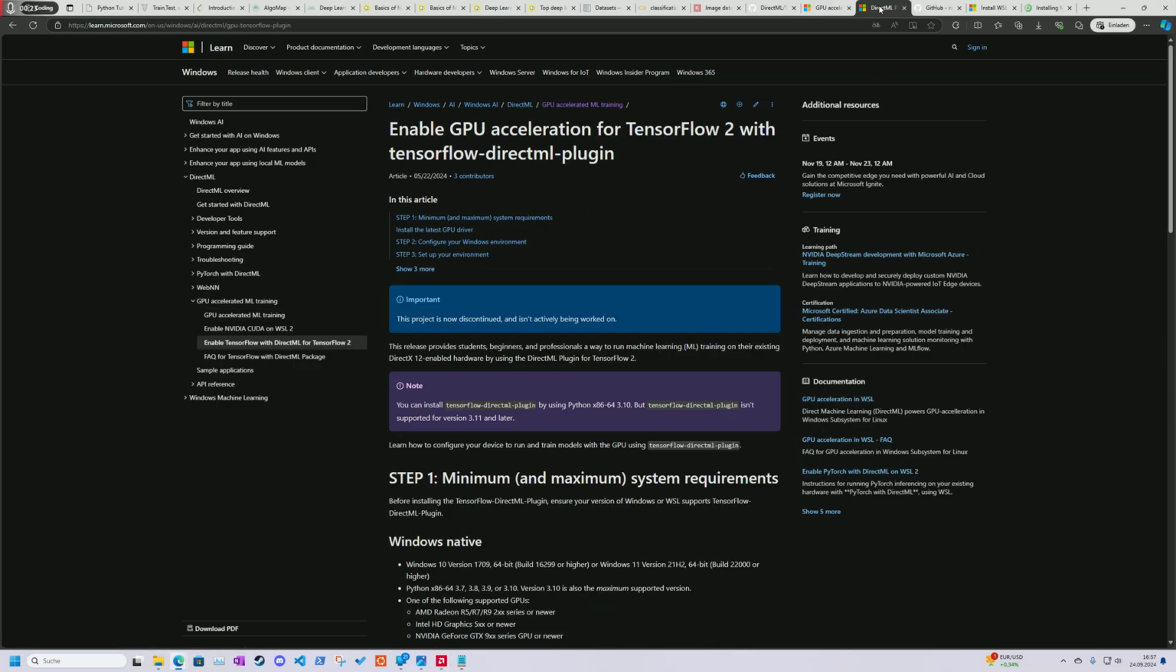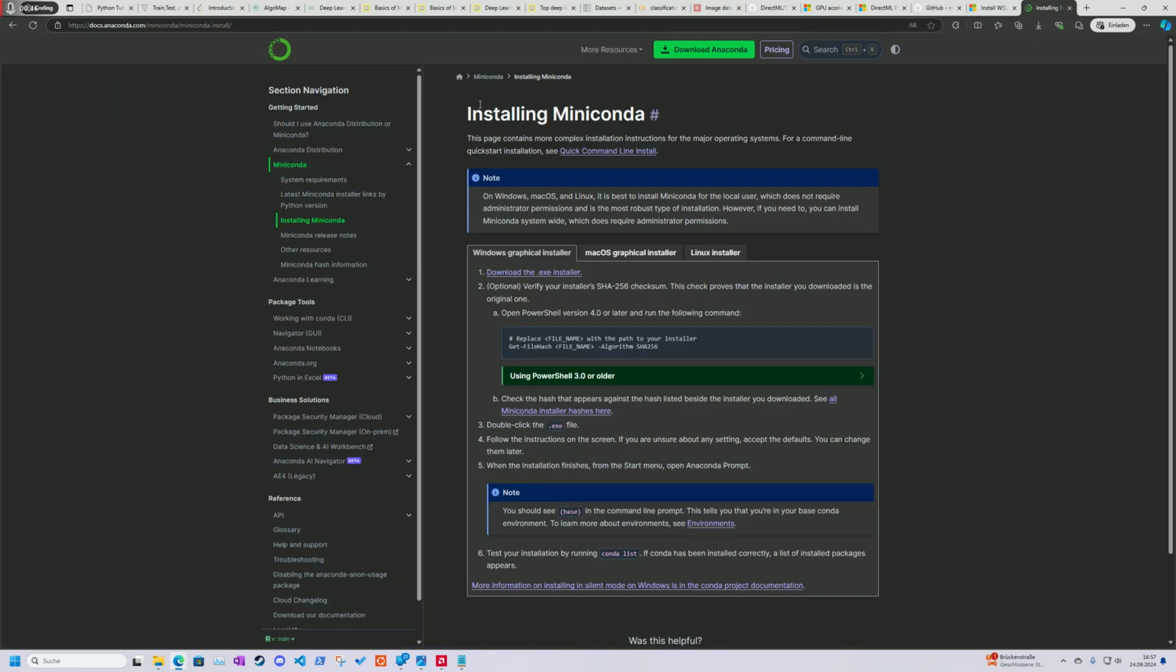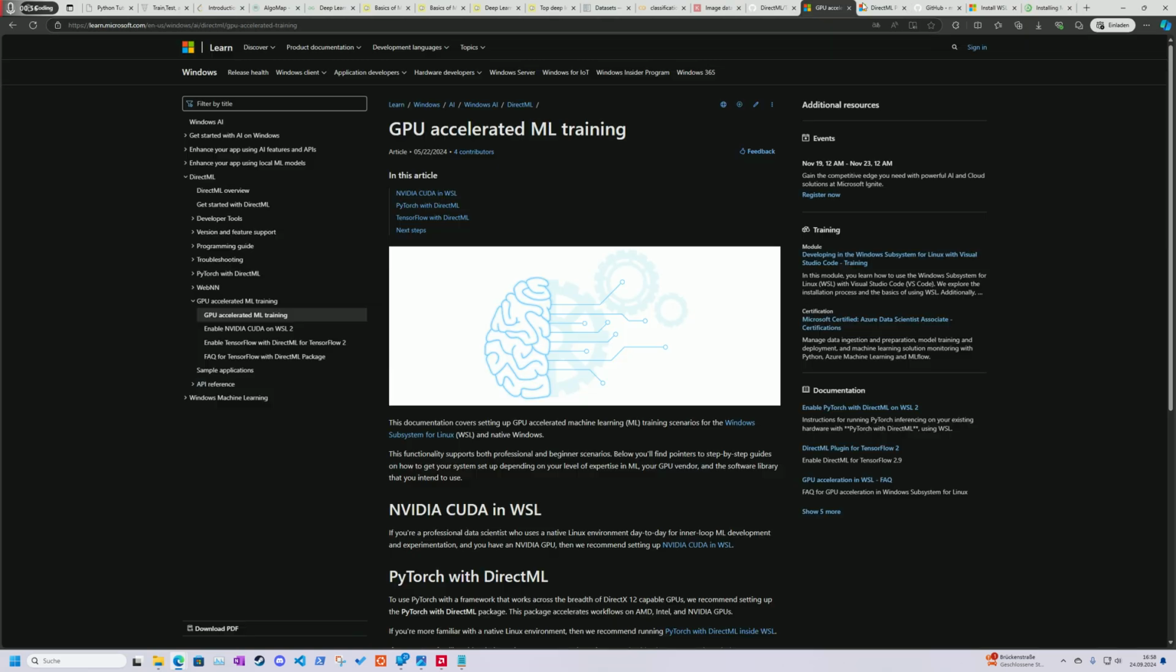In my case, you will definitely need WSL because I'm on Windows. It's the Windows Subsystem for Linux. And if you don't have it, I will link a website from Windows directly showing how you can install it. And also, you will need Miniconda, it's for the console. And with this, you can easily create new virtual environments.